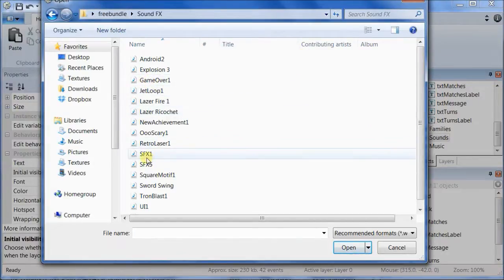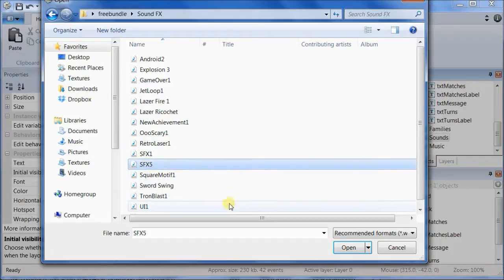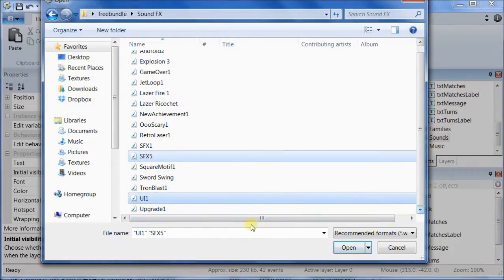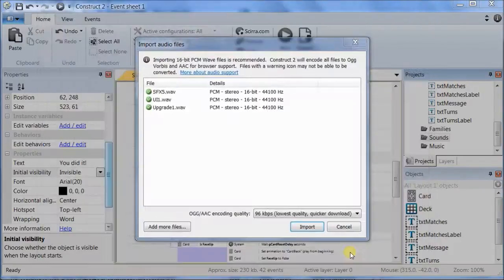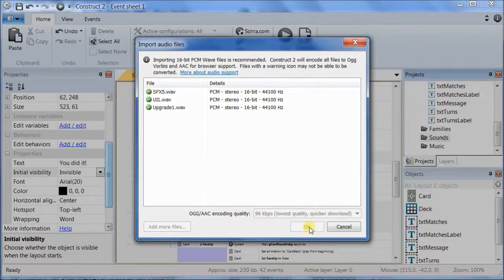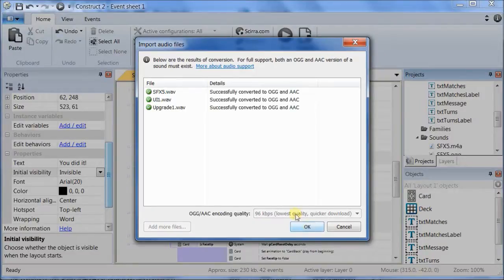And Shift or Control click, or Command click on Mac, and click SFX5, UI1, and Upgrade 1. And open those. And then just click Import on the first dialog, which is telling you which files it's going to import. And then click OK on the second one, which just tells you whether it was successful or not.